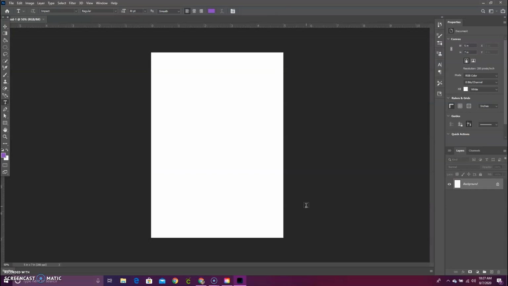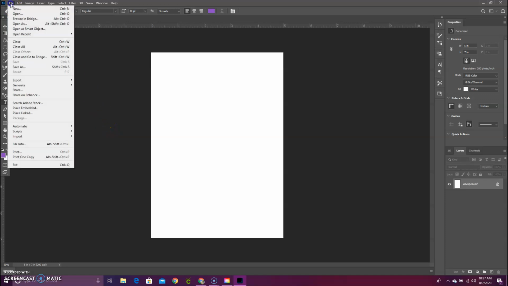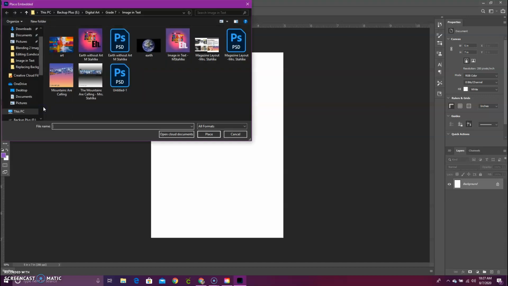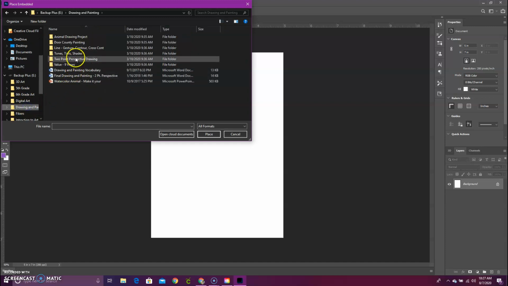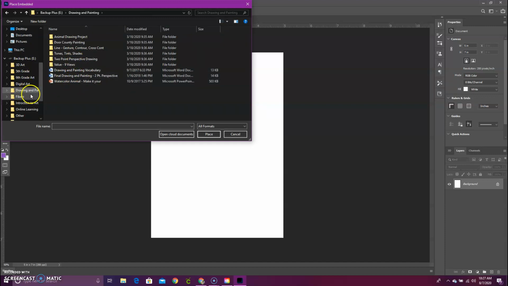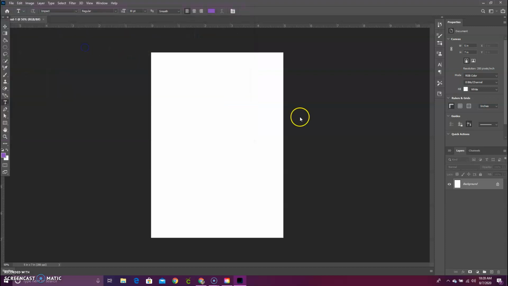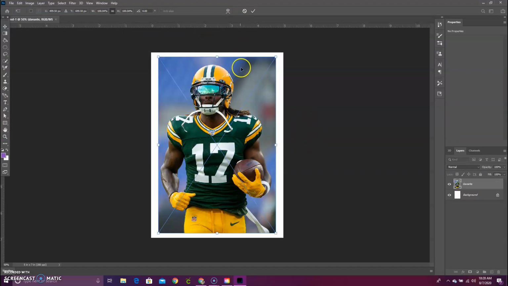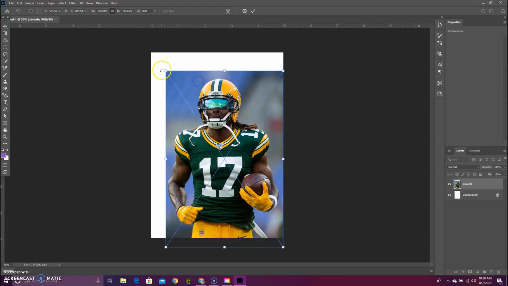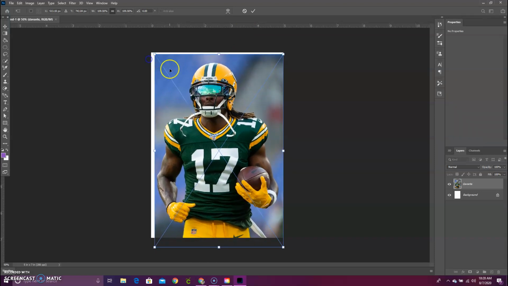So once we have our document up, the first thing that I am going to do is get my celebrity onto my document. So I have to go to File and Place Embedded. Then I have to find my image of Davante Adams, which I believe I have in my own little Digital 7 folder here. Let's see. Replacing background. Here he is. Perfect.